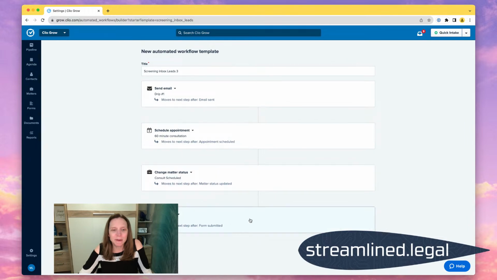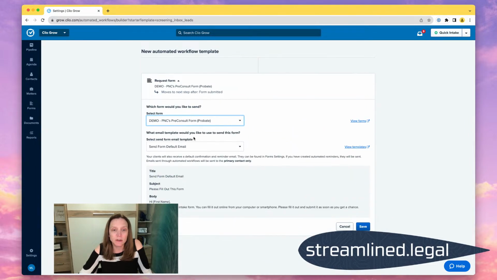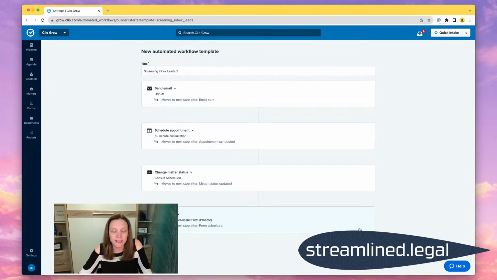And then the last step here is that we're going to request a form, right? And so I'm going to go ahead and select which form I want to request from them. I'll go ahead and request this pre-consult form for probate. And again, it's showing me the template default that I have set for my emails. And I'm going to go ahead and save there. And that's it. That's as easy as it is. Once I've gone through all these steps and selected what it is I want to send out or what it is I want to schedule, then I can go ahead and publish this automation.